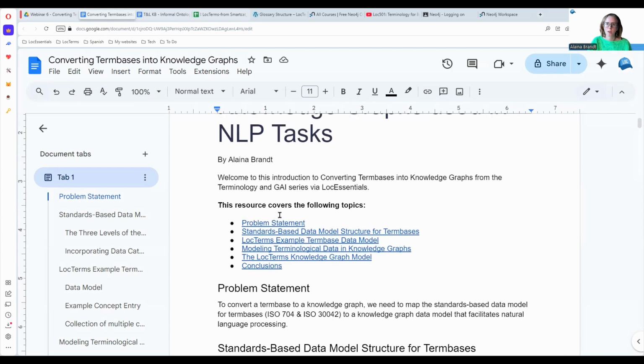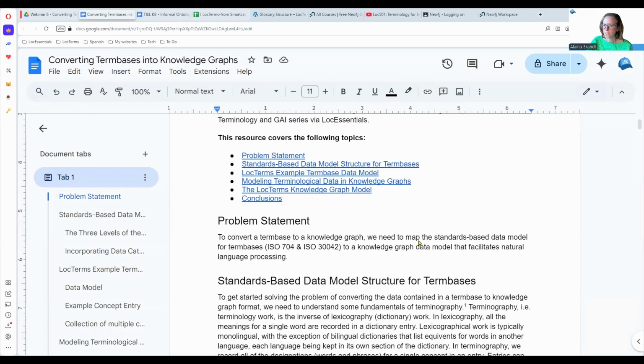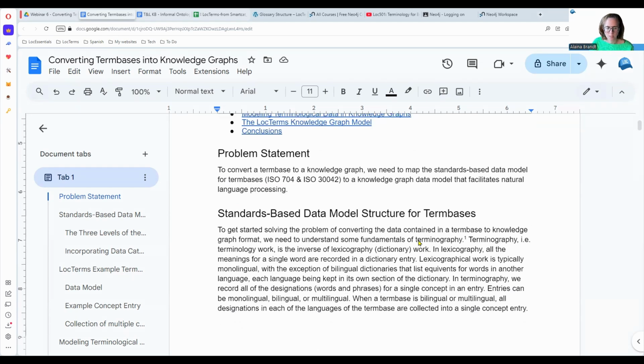We're going to start with a problem statement. Next, we're going to do some review of the theory of term-based data modeling. We'll look at an example term-based data model, the LocTerms project. After that, we'll look at how can terminological data be modeled in the knowledge graph environment. We'll take a look at the knowledge graph model that I've created for the LocTerms project, and then we'll get into some conclusions.